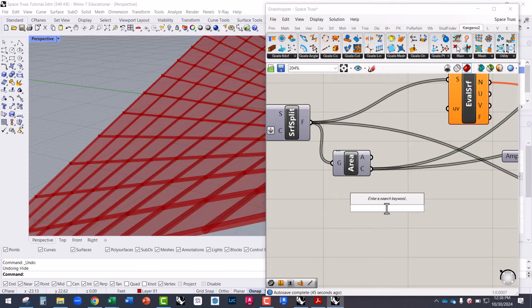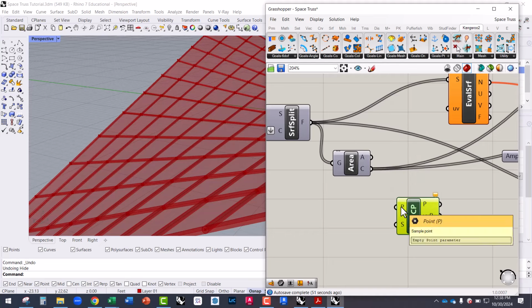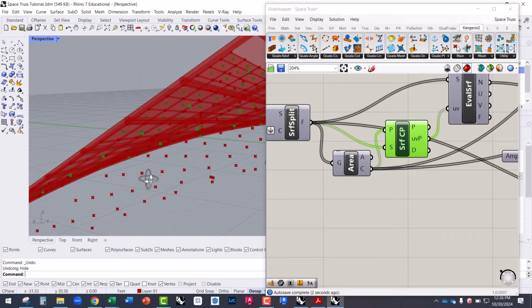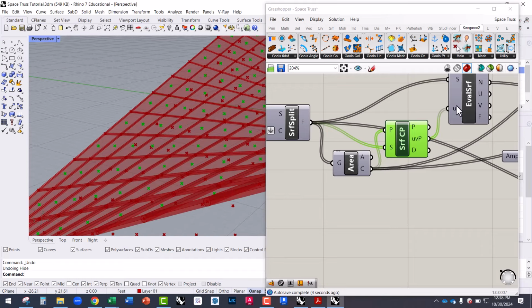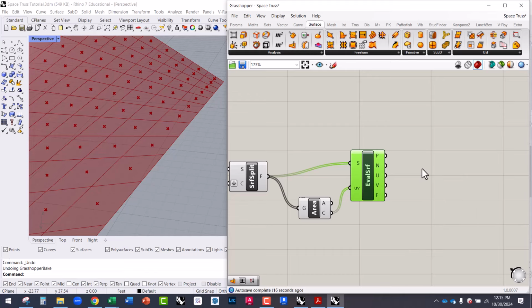So I'm going to double click and type SRF CP, surface closest point. It asks for the sample point, which is my center, and my surface, which is the split surface. And this UV point is what's going to plug into my evaluate surface. And you'll see that now there's a normal vector that's going to come out.